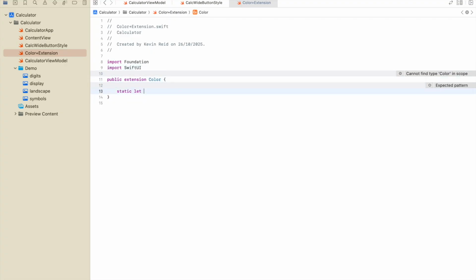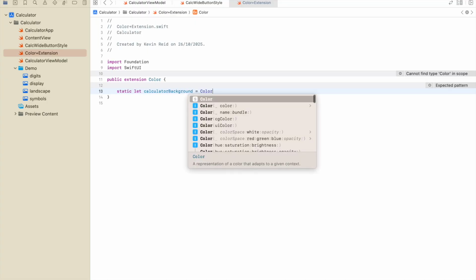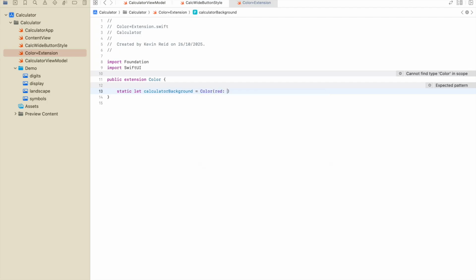So static let calculatorBackground equals Color red 0.16, green 0.15, blue 0.15. What we're doing now is adding our own custom colors to SwiftUI's built-in Color type, and this will be used to style our calculator.